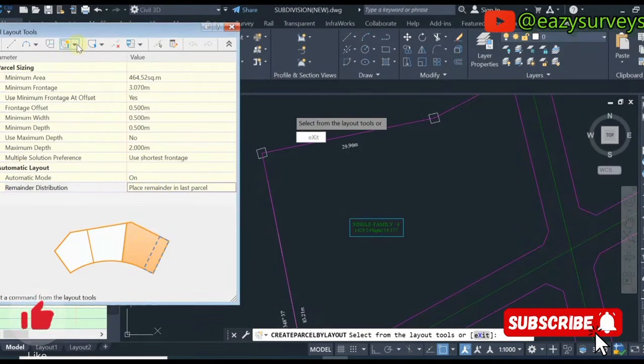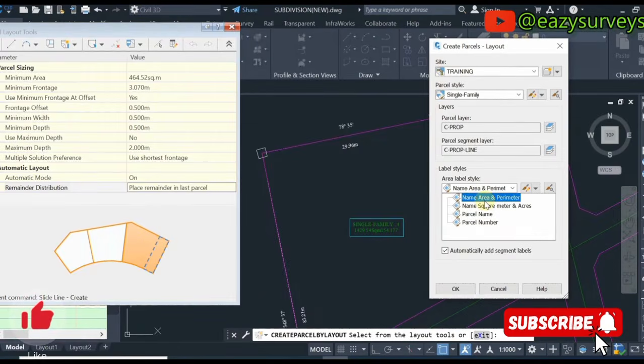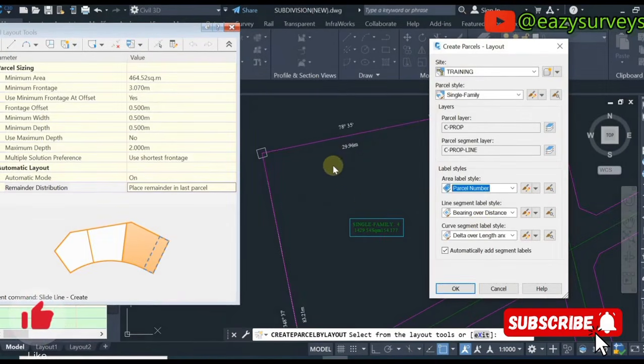Therefore, when you're done with this, you come to this drop icon here, you click on Sideline Create. Click on that. So make sure this is on your training site. Here, make sure it is on single family. Here leave it on default. Parcel number, this is what you want it to display on each plot. If you want each plot that is going to be subdivided to have the ID of name, the area and the perimeter, you click on this. If you just want it to be the parcel name, you click on this. If you want it to just be the parcel number, you click on this. However, I will go with just parcel number so that my work environment, my design will not be cumbersome.